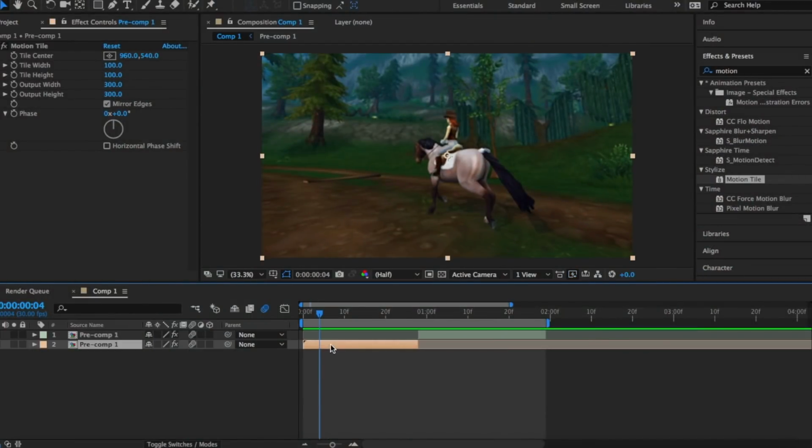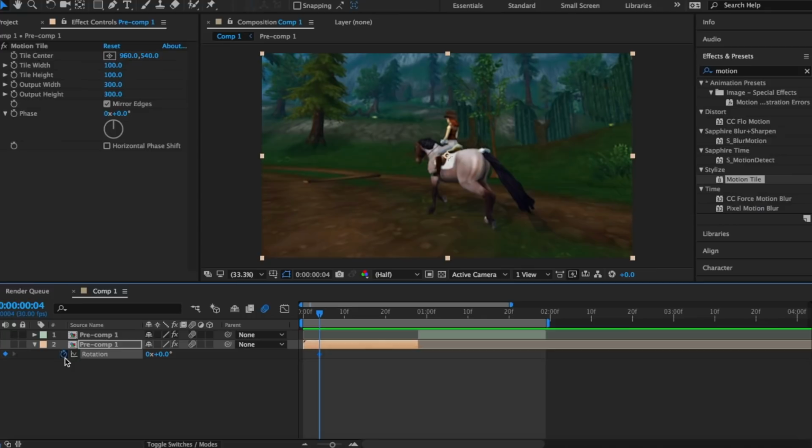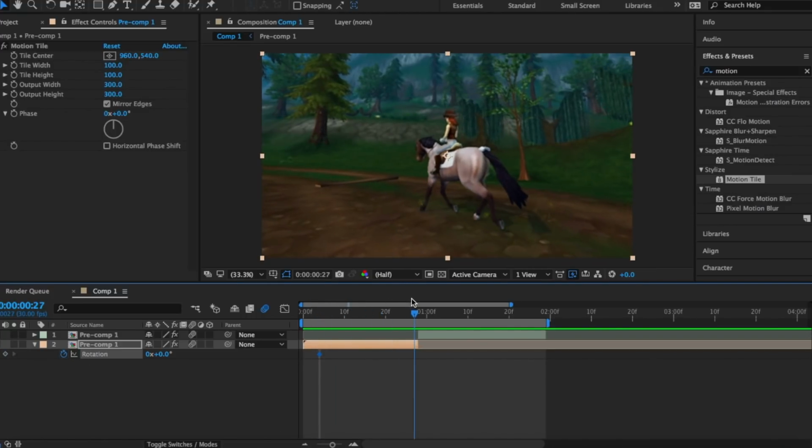So for the first one, I'm going to do a rotation transition. First of all, I'm going to press R on the first clip, and that will bring up the rotation thing, and you will press this keyframe stopwatch button here, and it will make your first keyframe. So go to the end of your clip, but not to the very end, just a frame before, so you can see how much it's turning by, and make another keyframe.